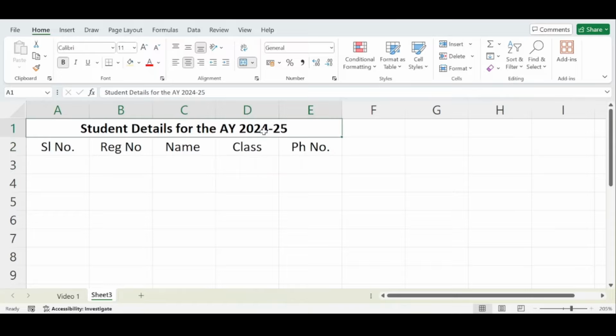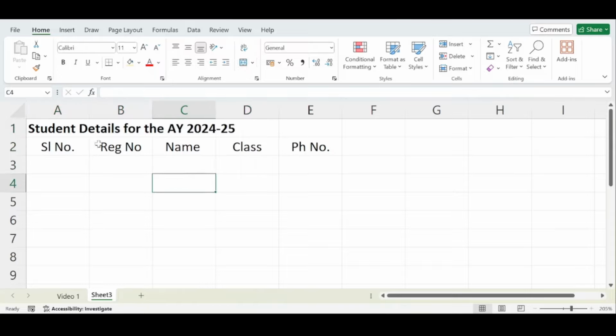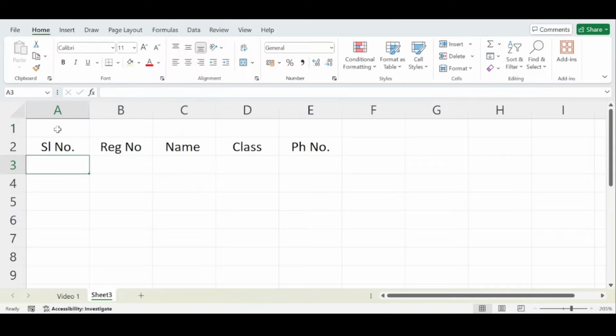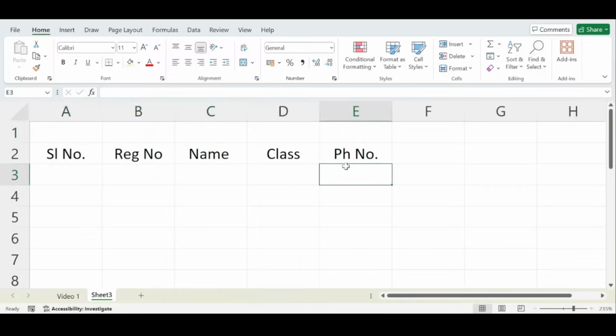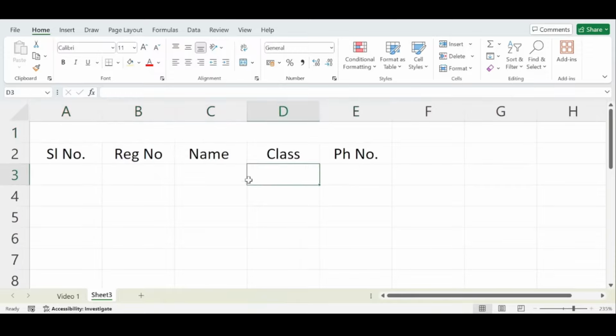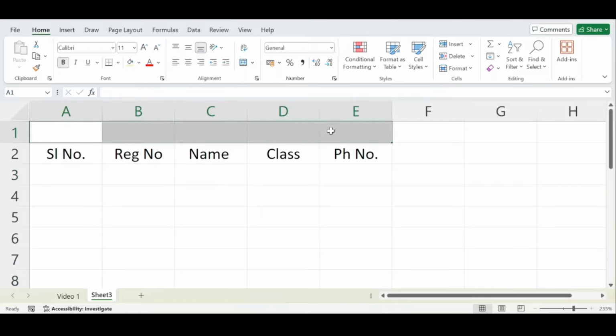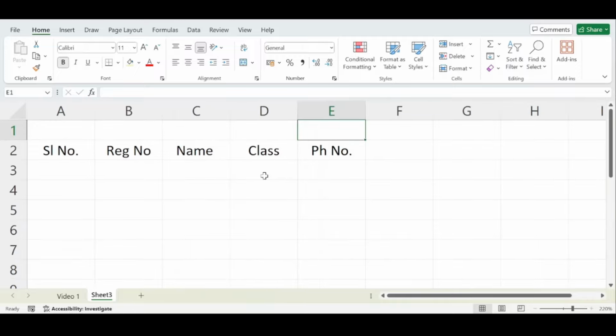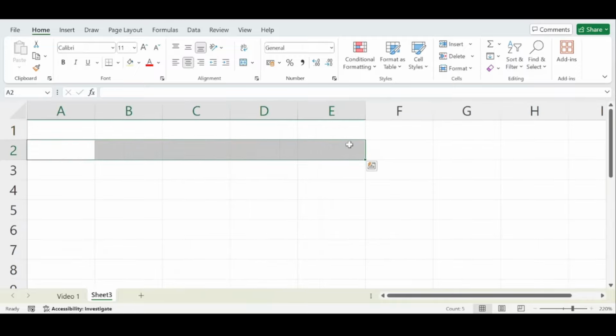If I have to remove this merge and center, again if I click on that, the option will go off, and if I delete this, you will get to know that there are again 5 different cells. If I have to merge, select all the cells, click on merge and center, and all the cells will get merged into one cell. If you want to remove that, deselect the option by clicking on it, and the merging will get removed. So this was about your merge and center option.